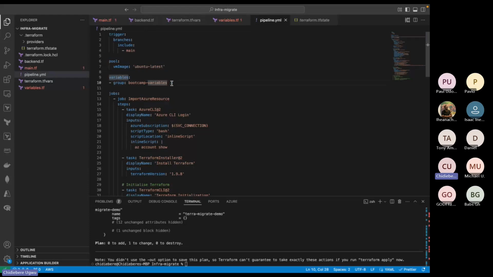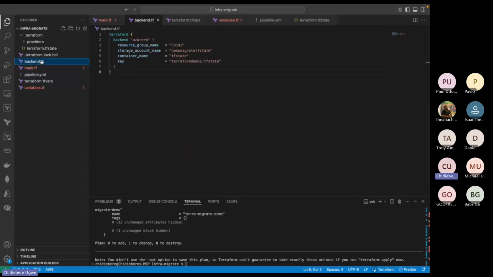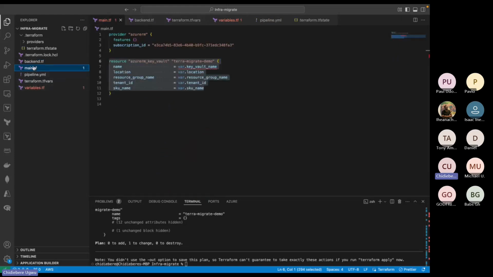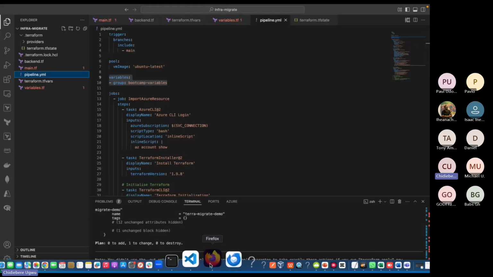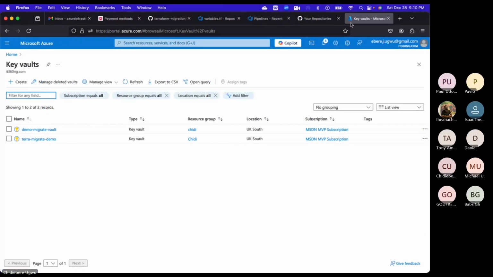Then this is a variable group. So instead of initializing all this backend.tf and the whole of the script that might expose your details, you put them in a variable group. So this is a variable group. I'll give you a walkthrough on that here.